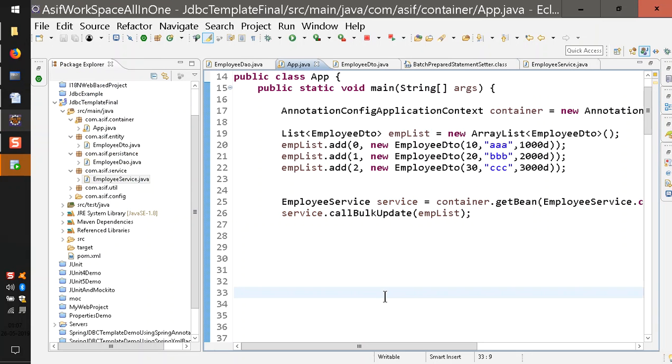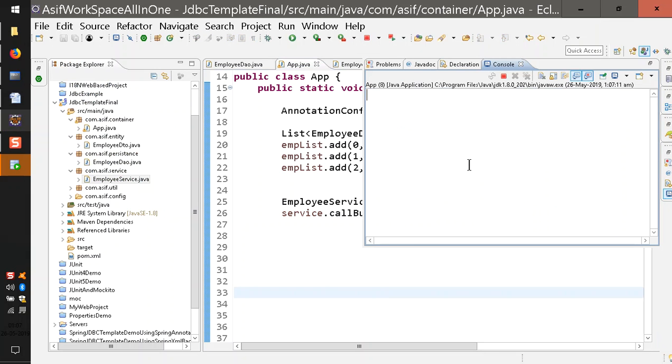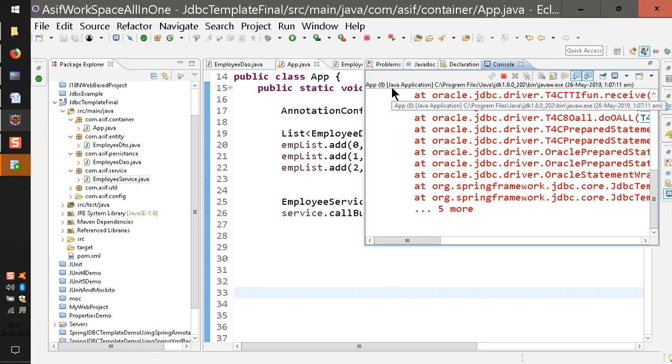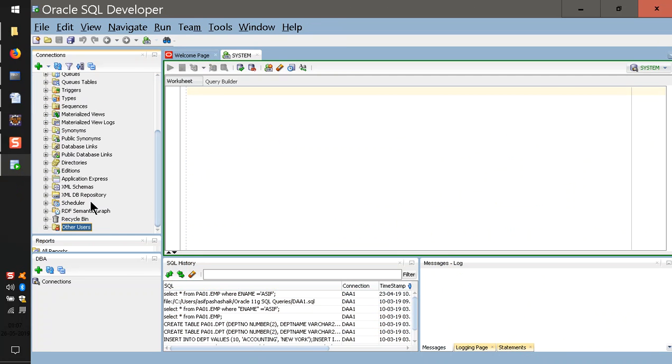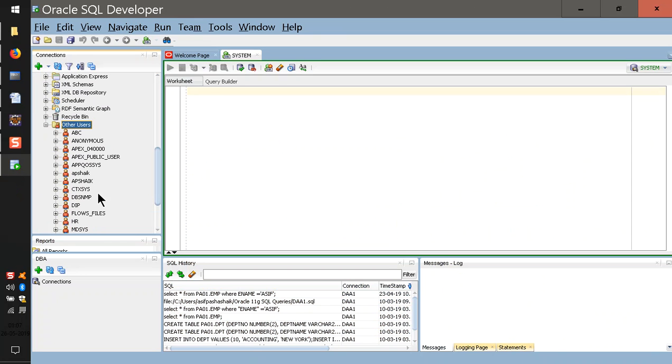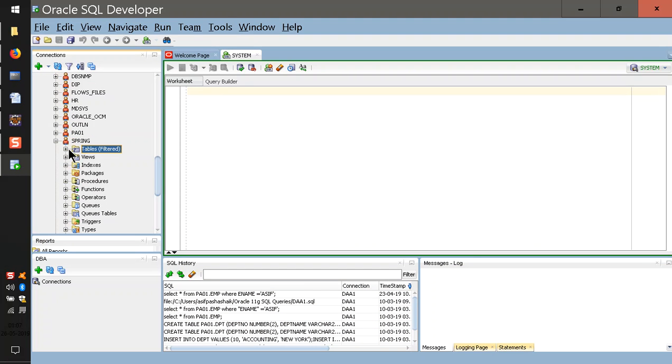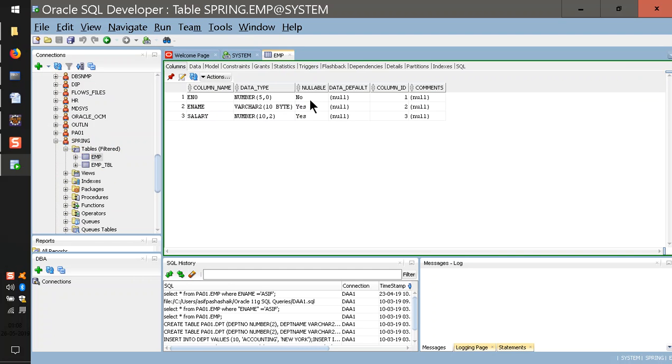So this is my SQL Developer. So this is my EMP table, and this is the column structure. You can see employee name is nullable, and you can see E number is the primary key. So that's the reason why you can't add the E number multiple times. Okay, so that's the thing.